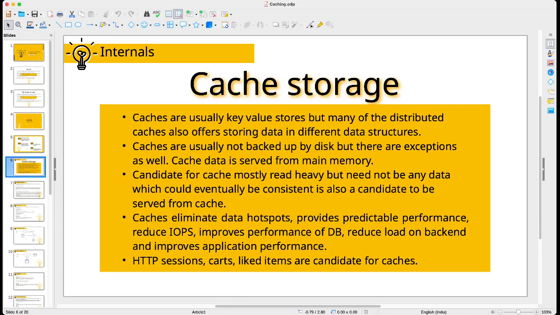It reduces the IOPS. How? If the underlying data is not seeked but is fetched from a key value store, it takes constant time. Also, the application layer accesses data from an intermediate layer, not going to the underlying disk storage layer. That way, the IOPS on the database layer is reduced. It improves the performance of the DB because not too many reads are being fired into the DB, since the data is served from the cache. It reduces the load on the backend and improves the application performance.